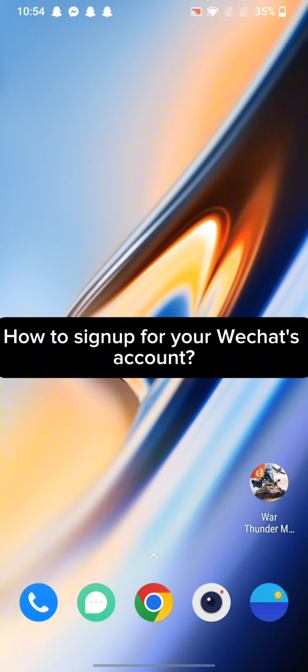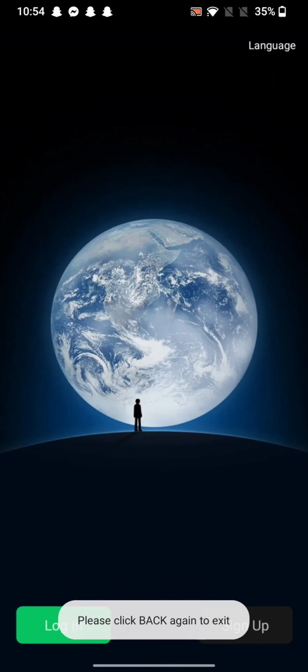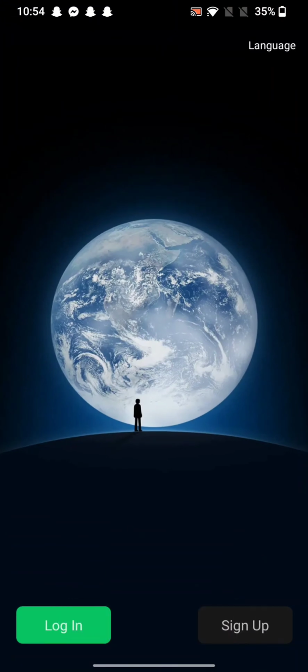To sign up for your WeChat account, firstly go ahead and launch your WeChat application. The official page of the WeChat application will appear on the screen. Tap on the Sign Up option.